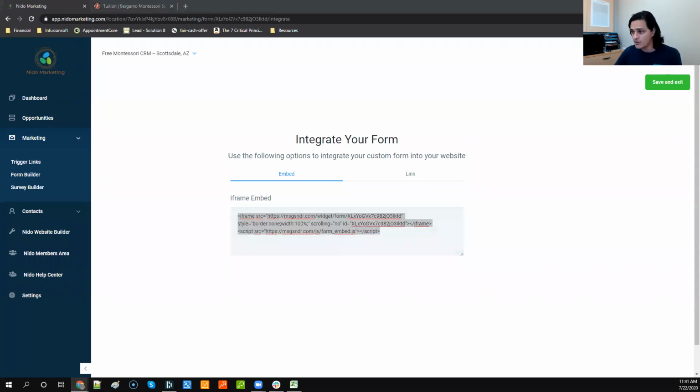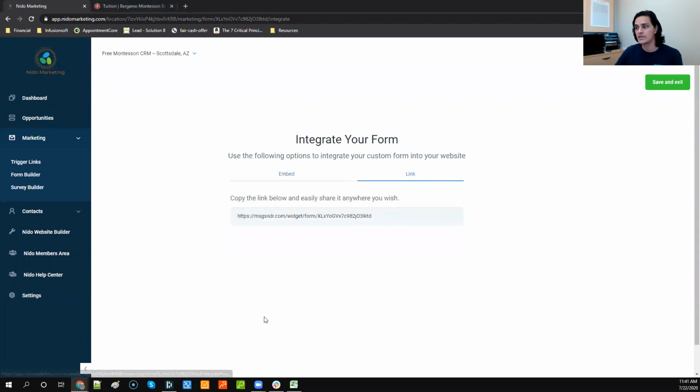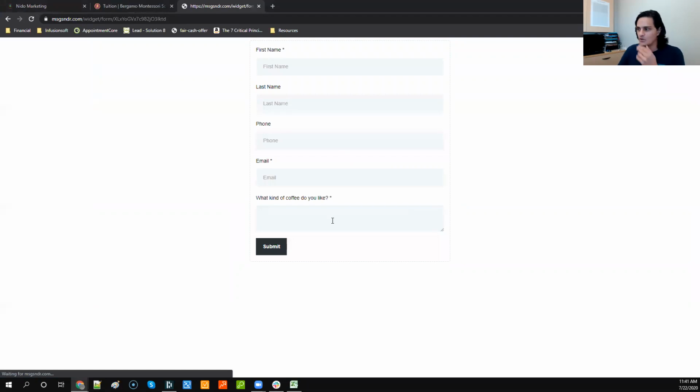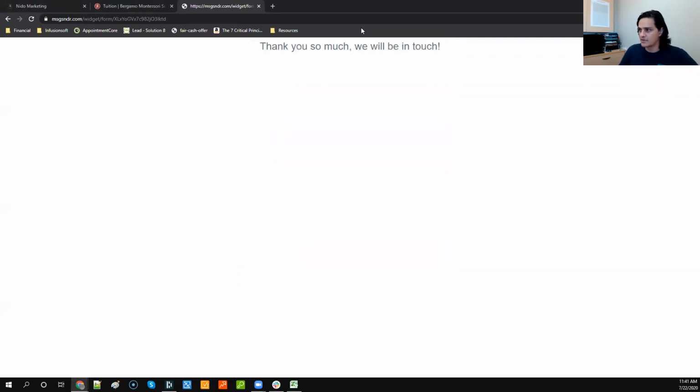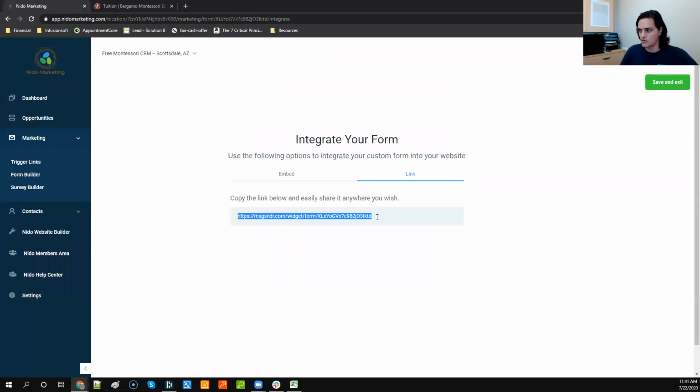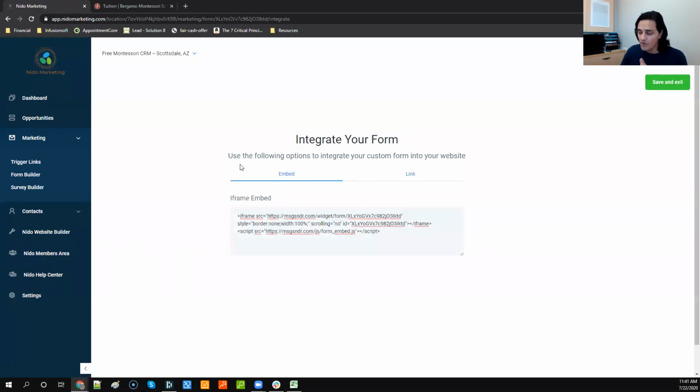If you don't want to do that or don't have the wherewithal to do that, you can just choose a link. And so now that I have this link, I can go to the link and you'll see here's everything. And when I fill it out, here's the message, and the form works perfectly. So it'll work straight out of the box, using the link. But if you can embed it on your page, that's far, I think, far more preferable because it just looks better. It looks a little bit cleaner.